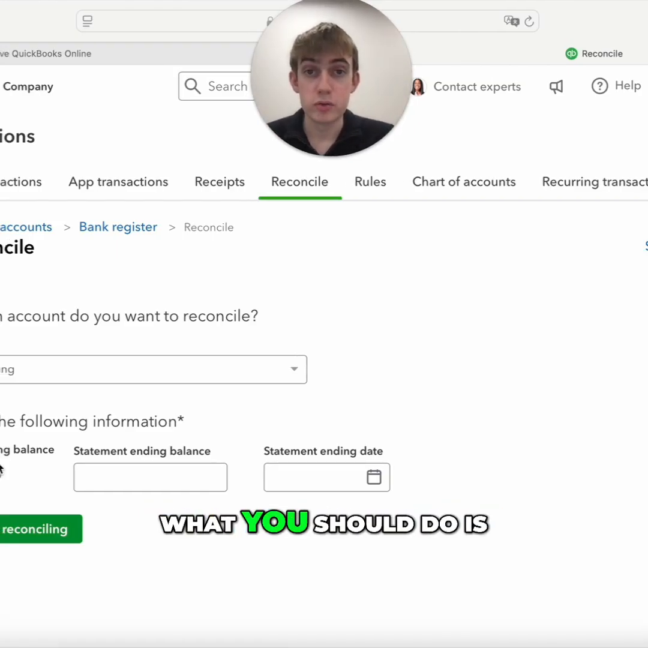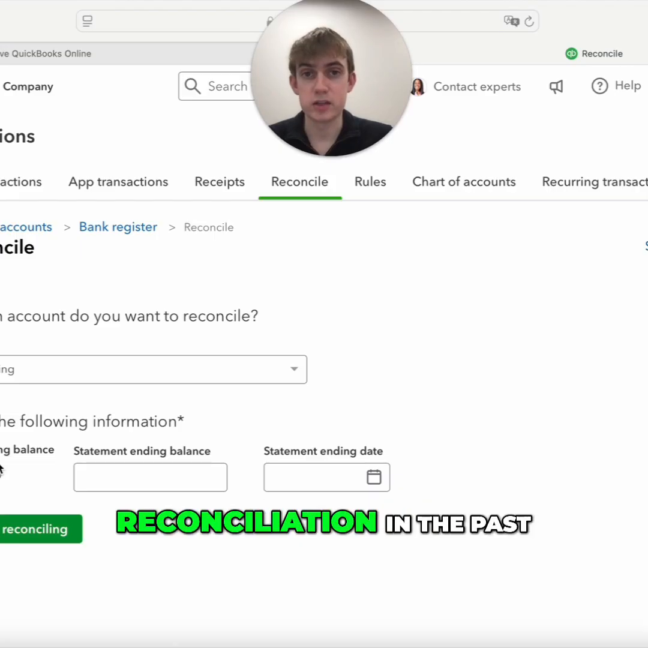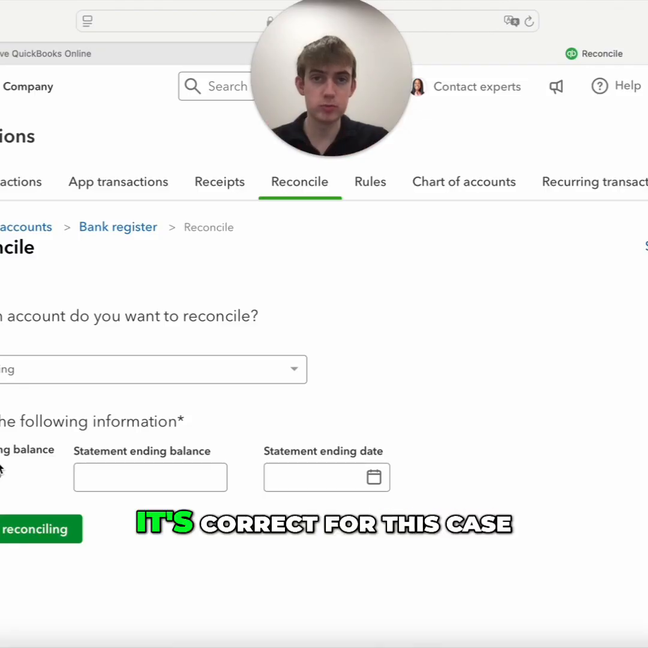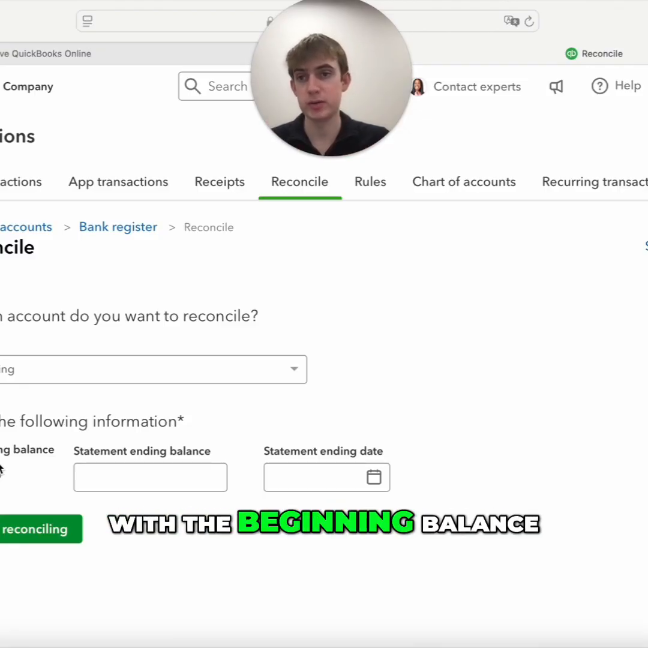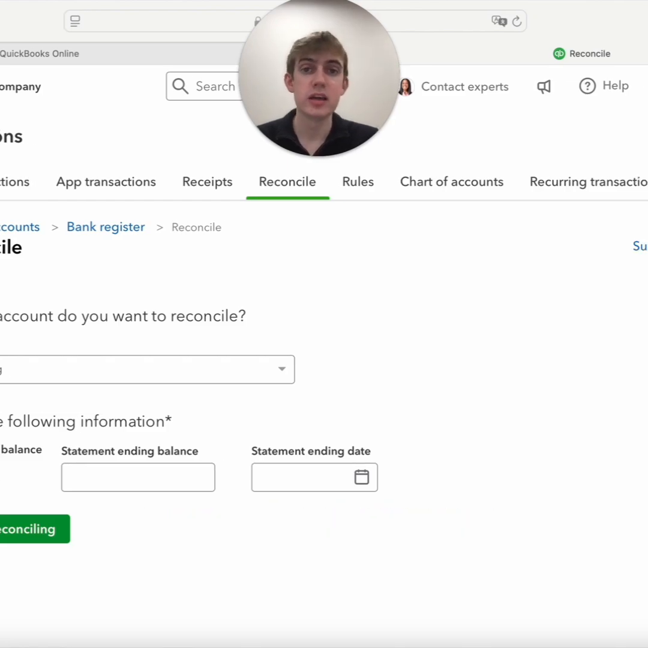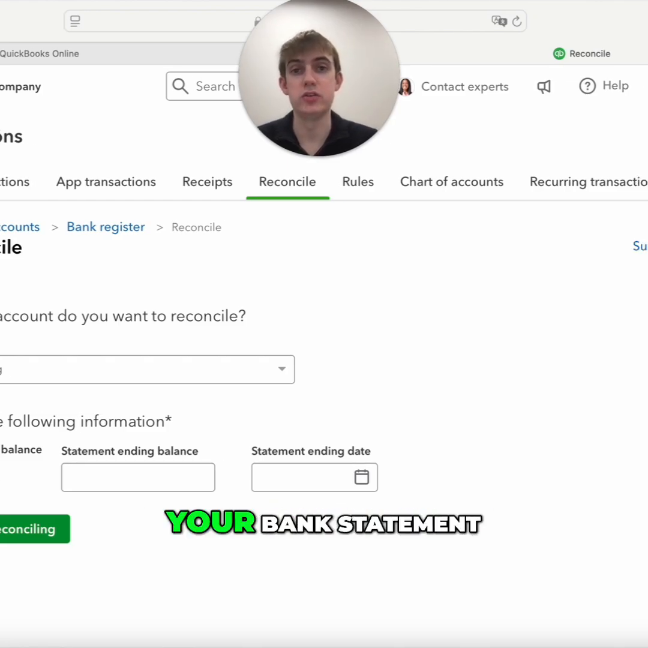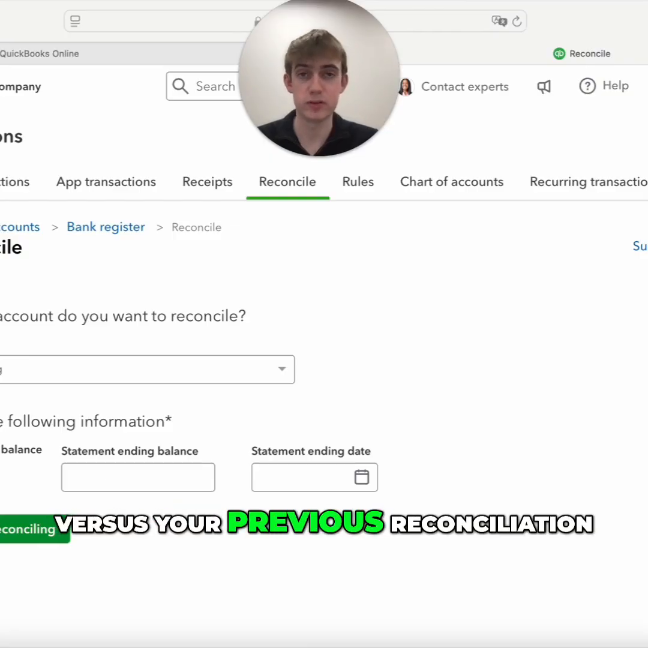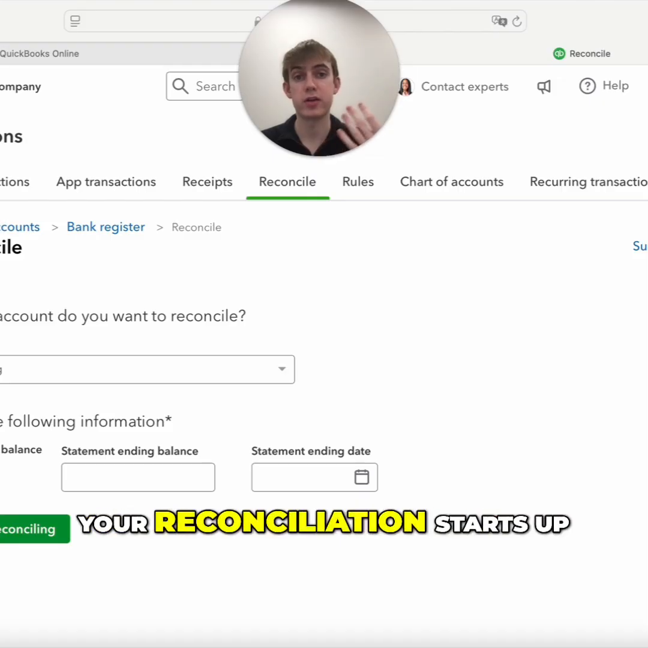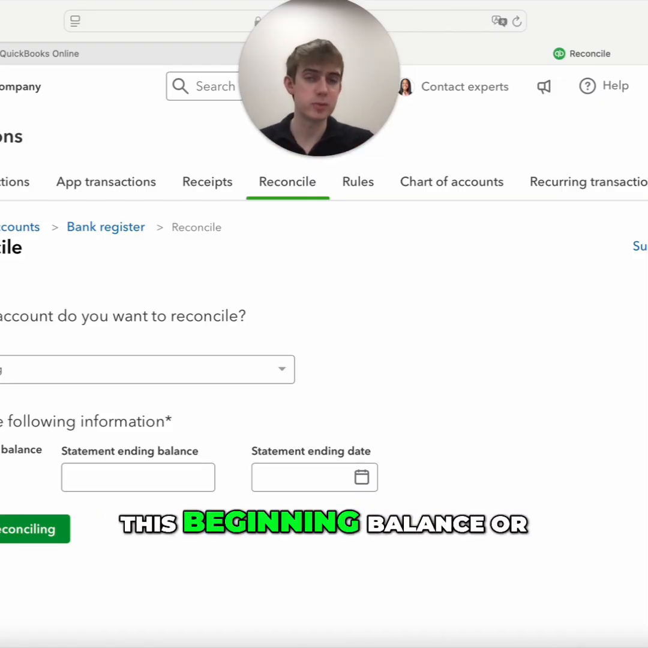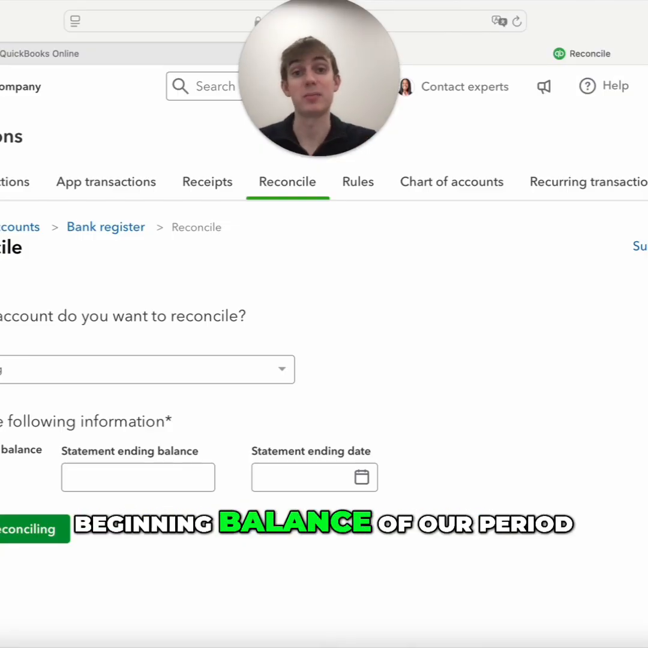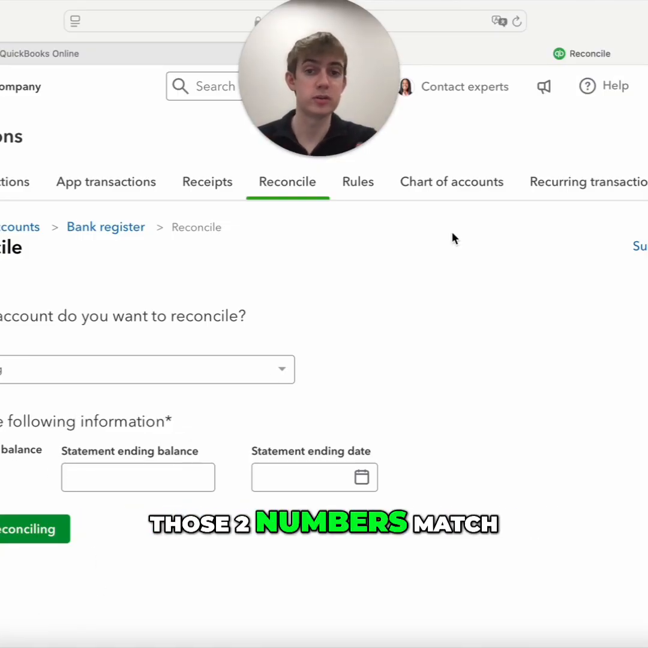To do so, if you have done reconciliation in the past, you should double check that one's correct. We're going to assume it's correct for this case. However, if there's an issue with the beginning balance, I'm going to tag a video down below where I go over how to fix that, if the beginning balance isn't matching up to what it was in your bank statement versus your previous reconciliation. You're always going to want to have your previous bank statement from the period when your reconciliation starts, just so you can check that the ending balance of the previous period, which should be the beginning balance of our period, is correct. Those two numbers match.